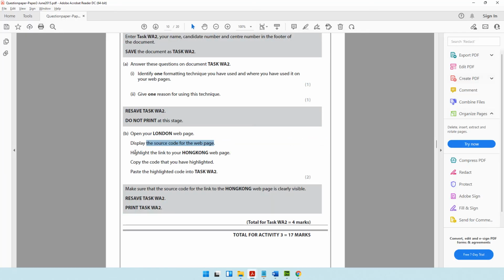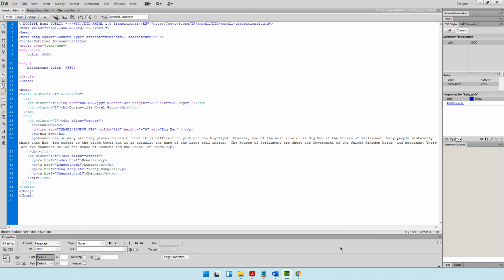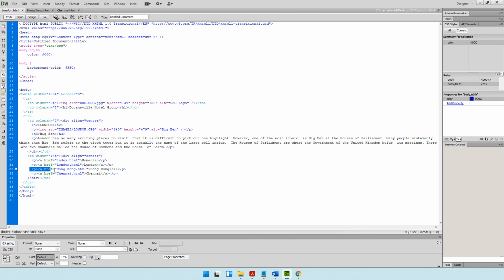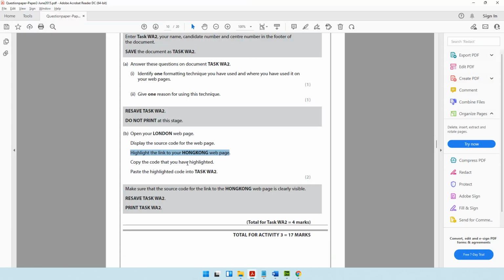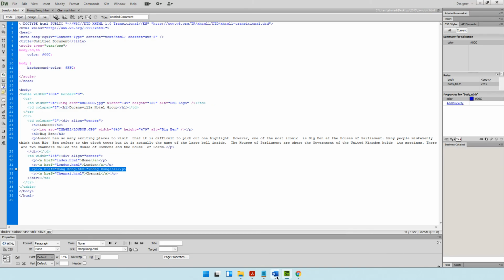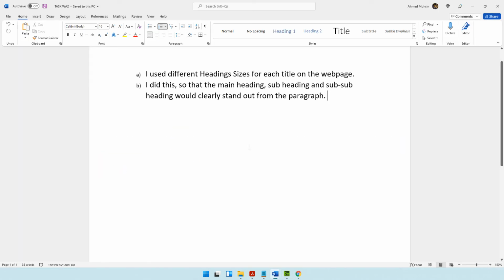Then the question paper goes on to say, highlight the link to your Hong Kong web page. So where is the coding that links to the Hong Kong web page? It's over here. Okay, you can see a href to hongkong.html. So let us highlight this area. And the question paper goes on to say, copy the code that you have highlighted, paste the highlighted code into task WA2. So let's copy it, Control C, come to task WA2 and paste it.